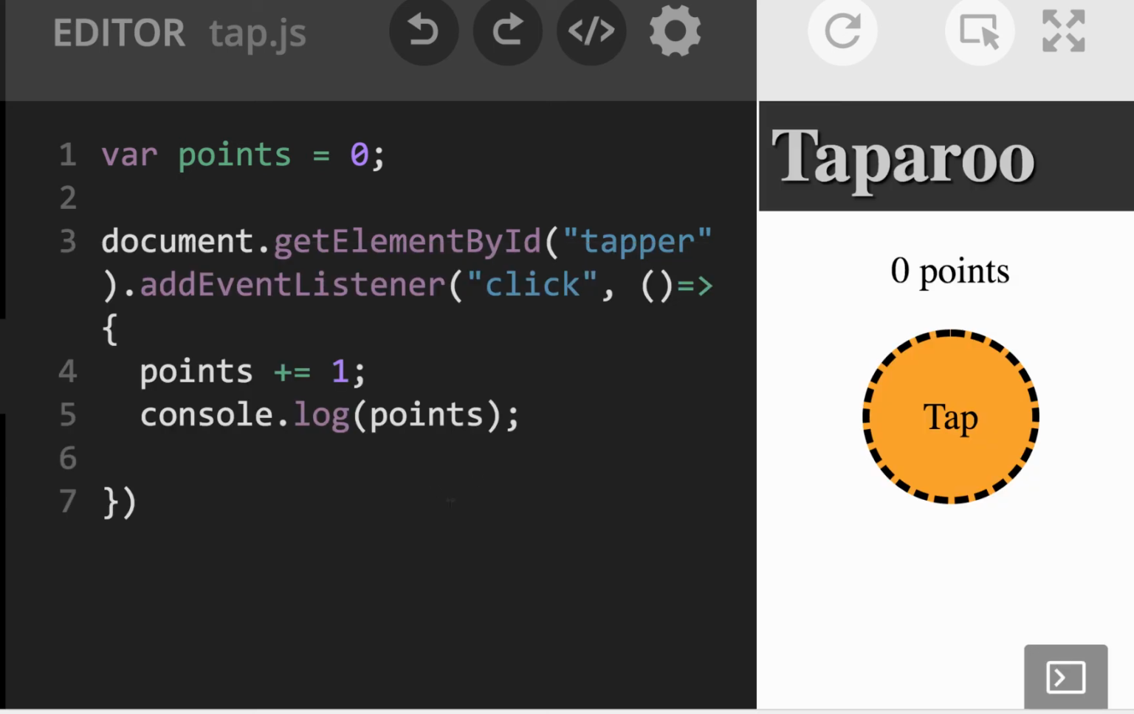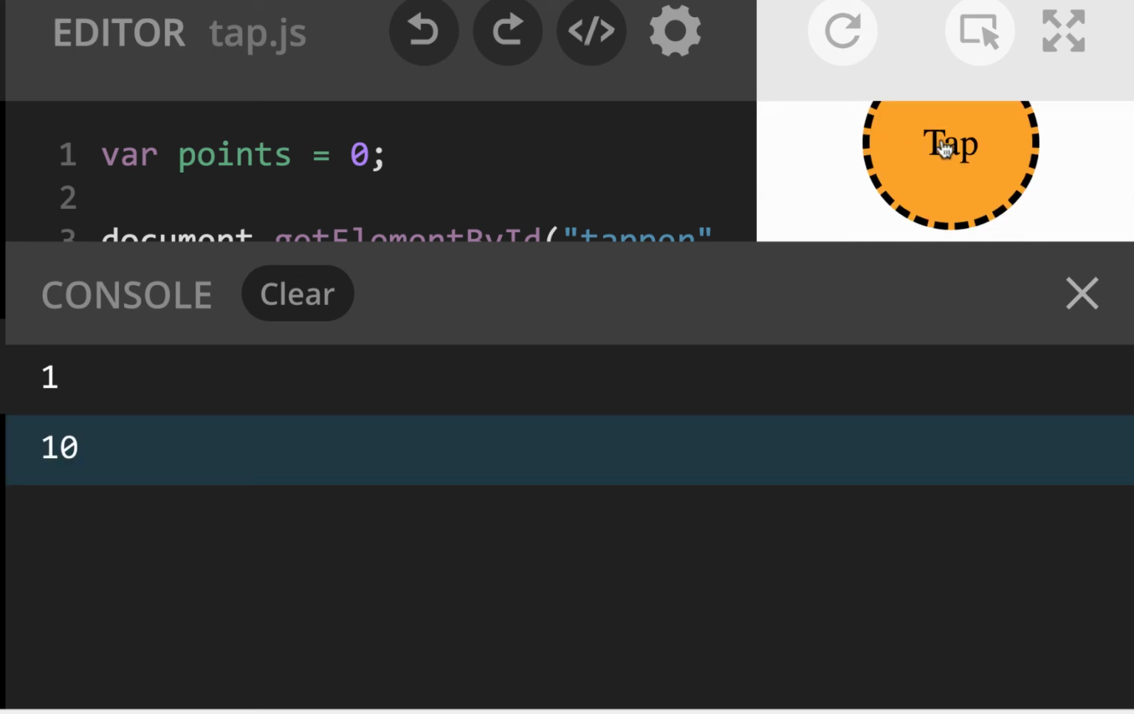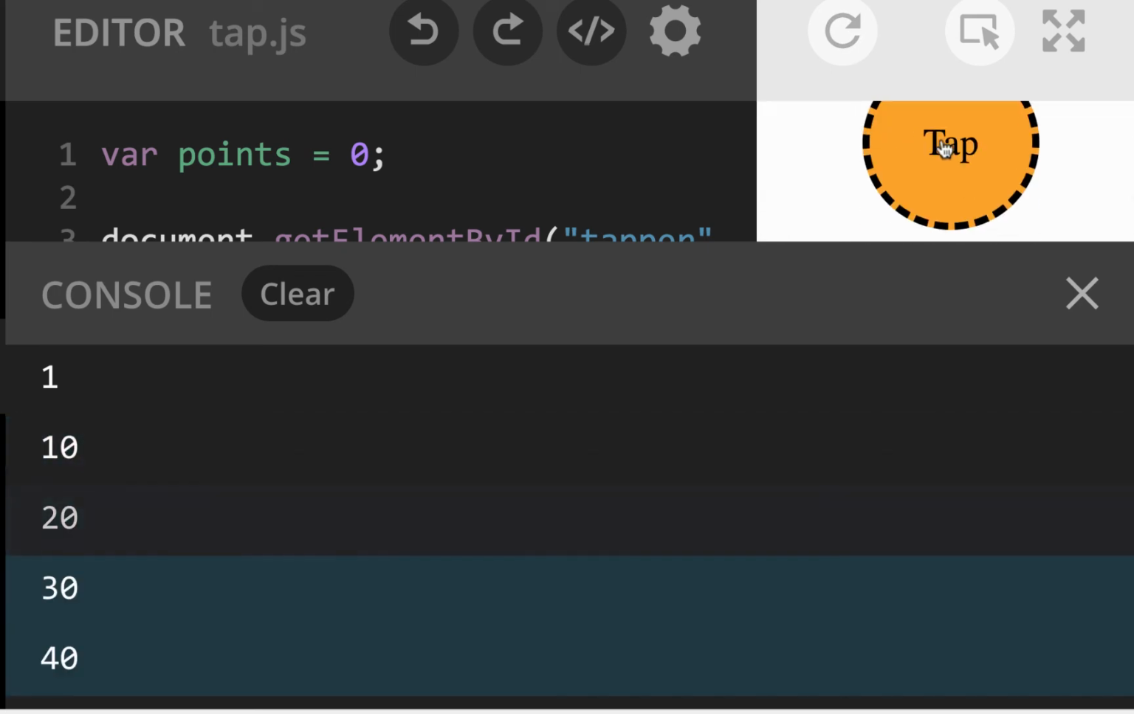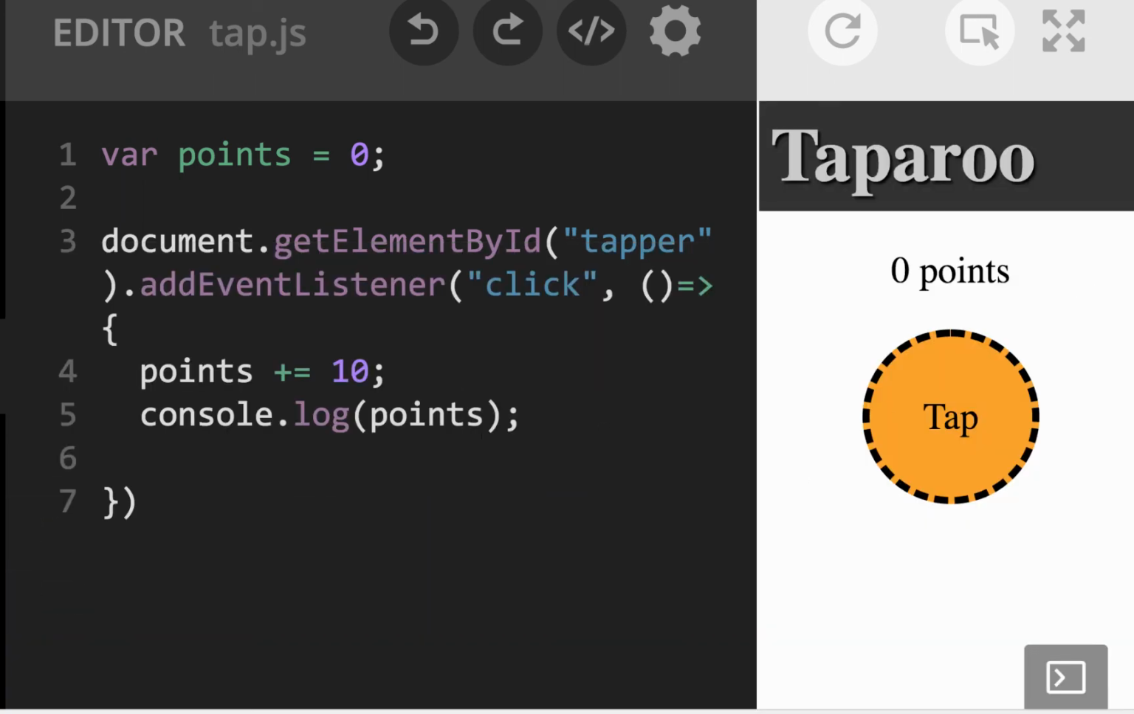All right, so for right now, make sure your points are adding up. Let's try plus equals 10. If I reload this, I tap. Oh, I might have to reload one more time. Sometimes it doesn't take effect right away. So I'm going to reload one more time. Tap. There we go. 10, 20, 30. Now we're jumping by tens. So go ahead and get yours to do that.